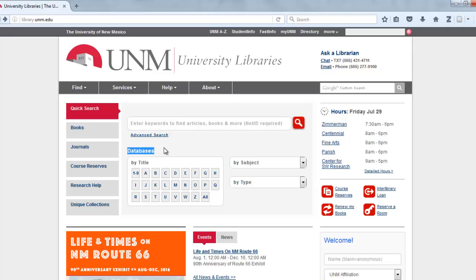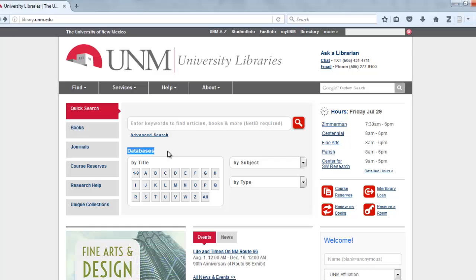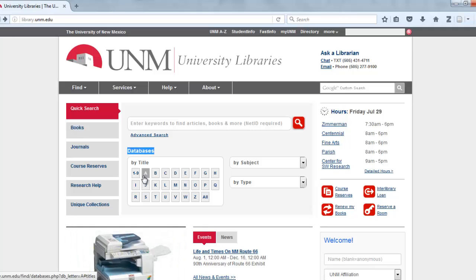There's a few ways to access our databases from the library homepage. If you know exactly what you're looking for, you know the specific database, let's say Academic Search Complete, which you may have used in some of your introductory English courses, you can choose the letter associated with that title, so A for Academic Search Complete. And from that link, you can find the database title in the list that's brought up.